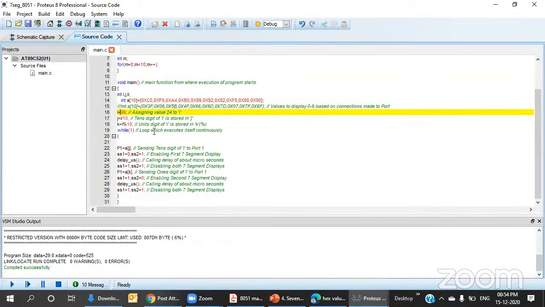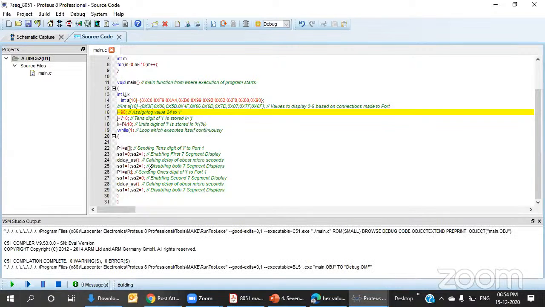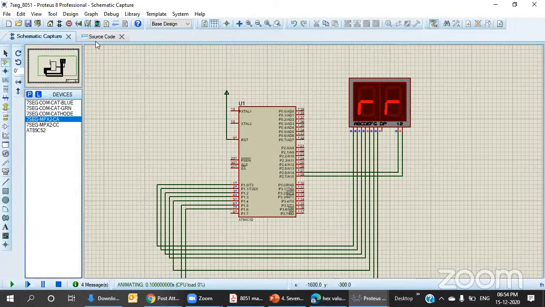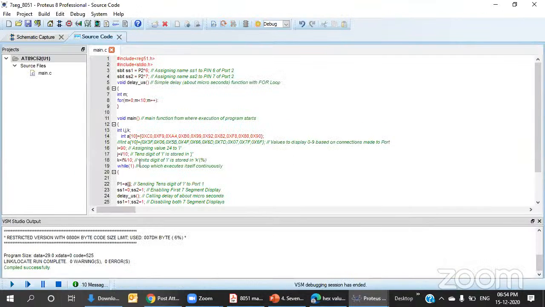I'm changing 90, 97, 90, and I'm simulating it. So it is not working. Source code.